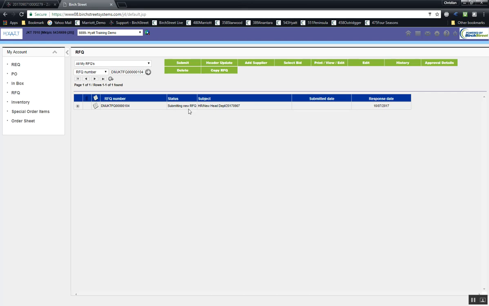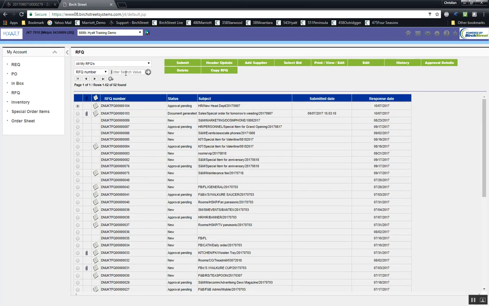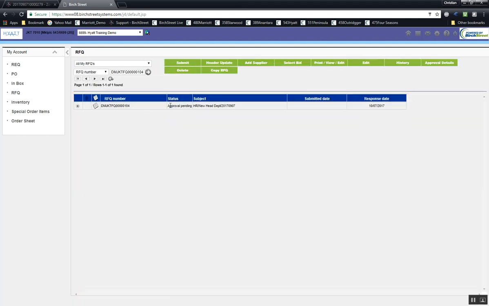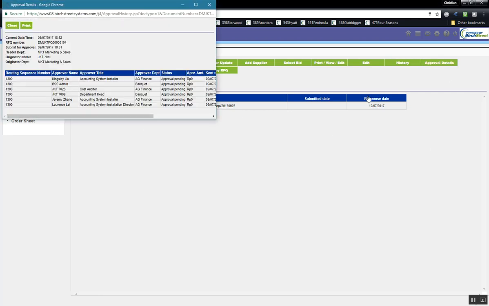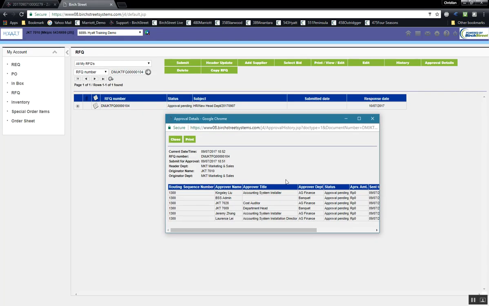Once you see submitting new RFQ, this will actually only take a few seconds. So you copy your RFQ number, you refresh again. You can see it changed to approval pending. So who is the next approver? You need to click approval details again. So once anyone from here approves your order, it will become approved.